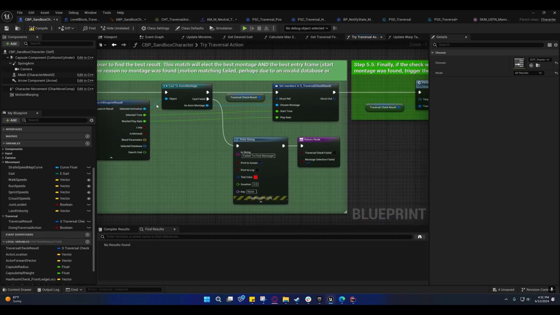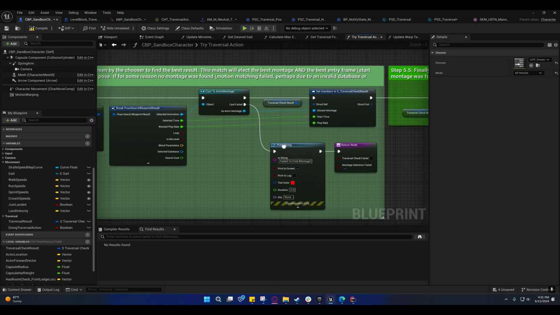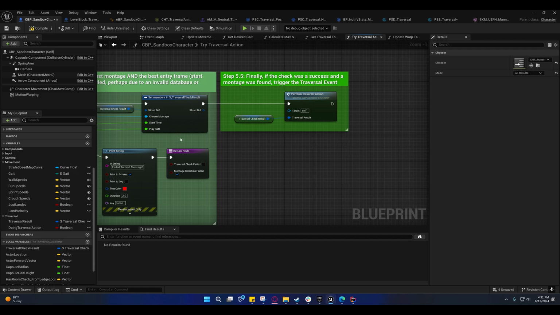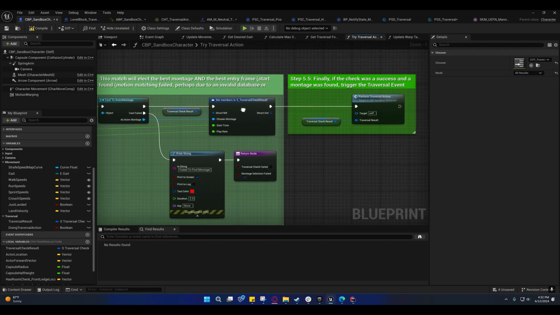And that's why they have this cast, because this returns an object reference, and this requires an Anim montage object reference. So you have to plug in that cast to this. And then the start time is a selected time, and the play rate is the wanted play rate. And now you have your selected montage and animation, and you have it stored in this struct.